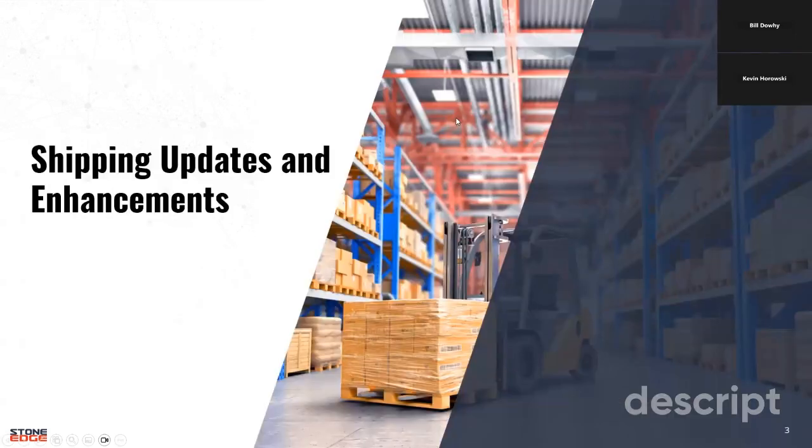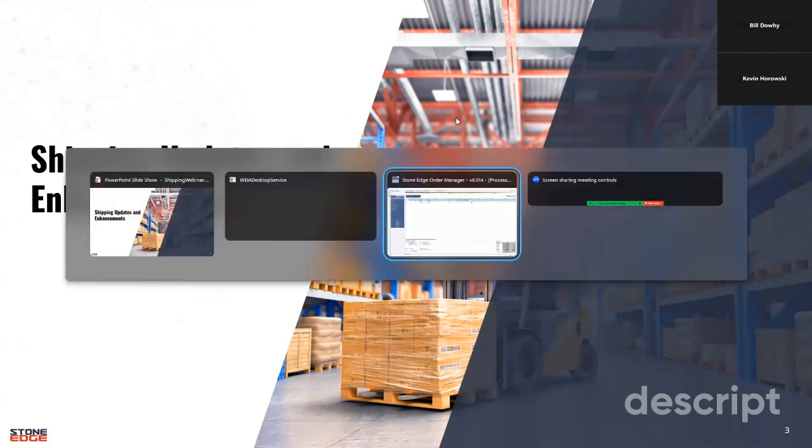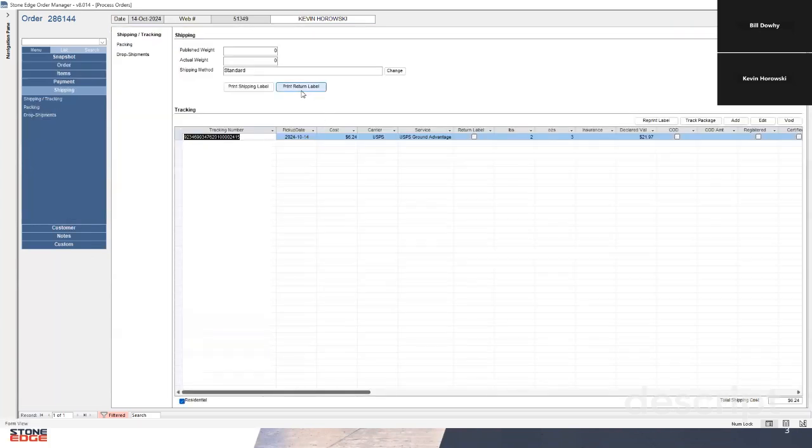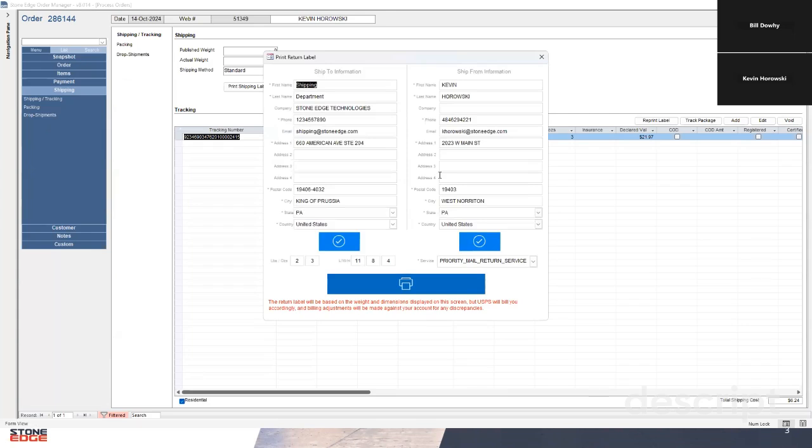The newest feature we've added to Stone Edge is the ability to print USPS return labels. And I'm going to start off by demoing this feature. The USPS return labels can be printed from both view orders and advanced view orders under shipping. There's a new button that's been visible in the last couple of releases, just titled Print Return Label.